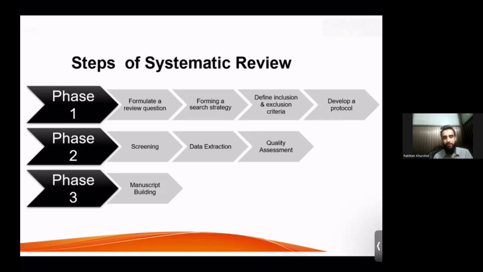So after completing the first phase, formulating a research question, developing a search strategy, taking out papers, removing the duplicates, now we will move directly into the screening phase. Now the idea in the screening phase is it is divided into two parts. The first part will be title and abstract screening, and the second will be full text screening. Title and abstract screening you can directly do in Rayyan after removing the duplicates.